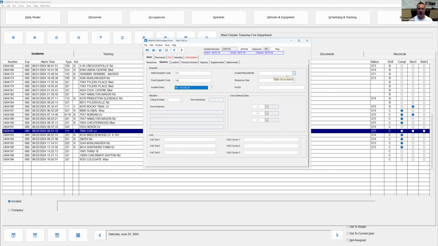So, incident reported by. Well, who called this in? The occupant found it. What was our response? Emergency. This is another one where, if we're going to say a fire alarm or a lift assist, we want this to be filled out. So under our resources, we would put we responded routine, and then over here, we would put we responded routine.